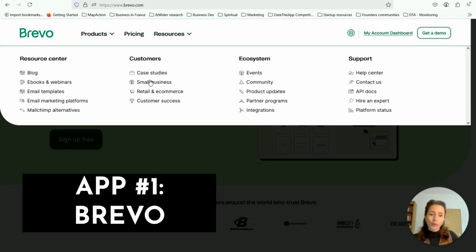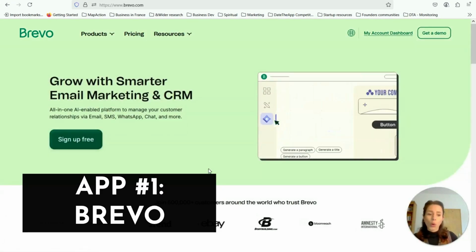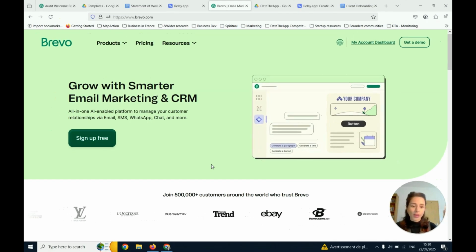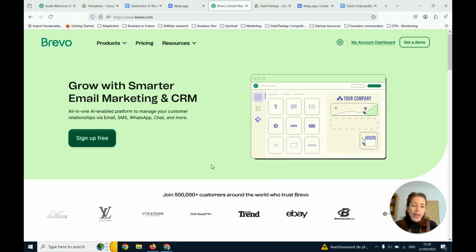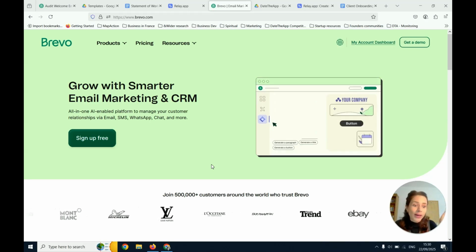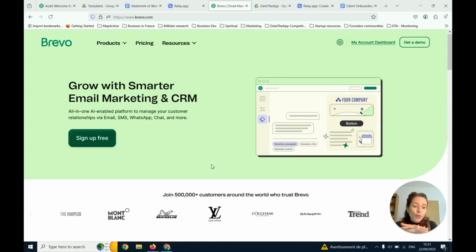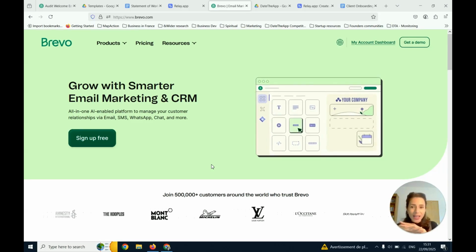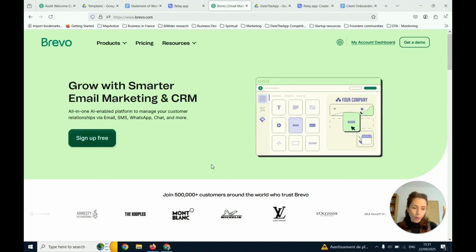I'm using Brevo for this. I'm using Brevo for both my contact management, so it does offer a basic CRM at the moment, and I'm using it for sure for email marketing because that's what it's primarily designed for. Brevo is absolutely great because it's free up to 300 emails per day, so it's super affordable if you're just starting.